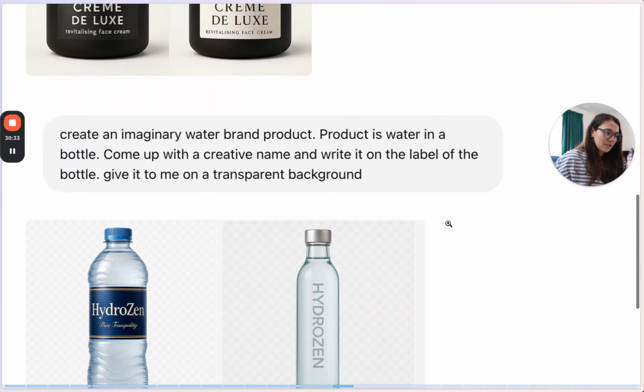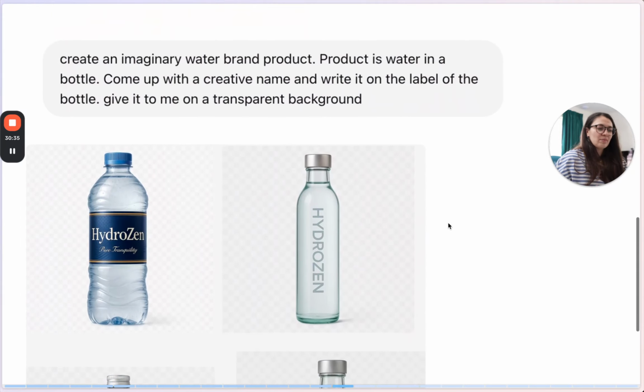Then the next thing is I created sort of an imaginary water brand product. Initially it was just a very simple prompt that says, create a brand, give me an image of the water bottle. And the first one is what it did. Then I slowly added in things like I wanted it in a glass bottle. And then it gave me a glass bottle that looked like a gin bottle or a vodka bottle, which I didn't like.